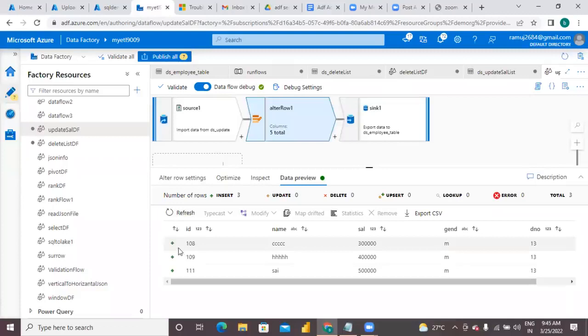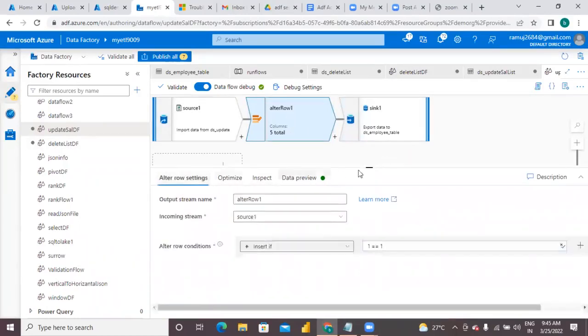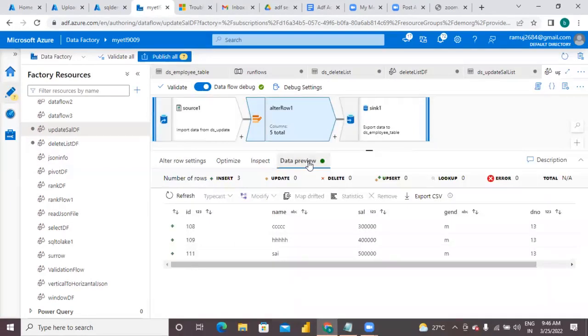Okay. So this is the symbol for what, sir? Insert. Okay, we'll modify. We need updation. If it is insertion, no need of doing all these things. We want updation. So update if 1 = 1. Whenever you see a common condition like this, it is applicable for all the rows. Okay, just run the preview first. I selected update, we need update. Yeah, from the preview again.